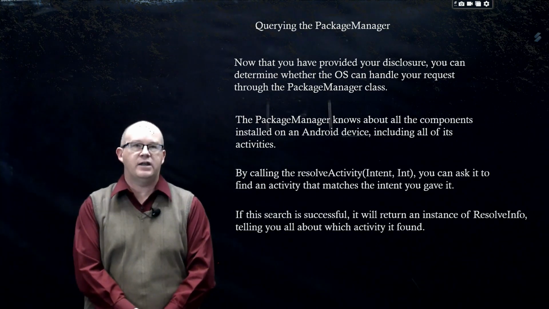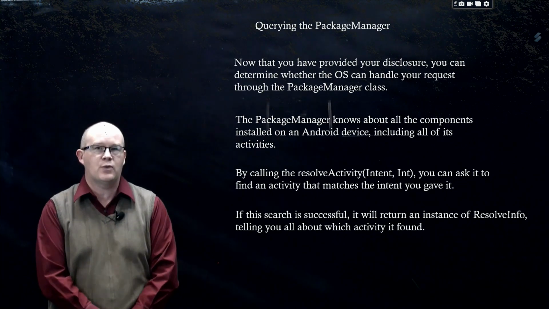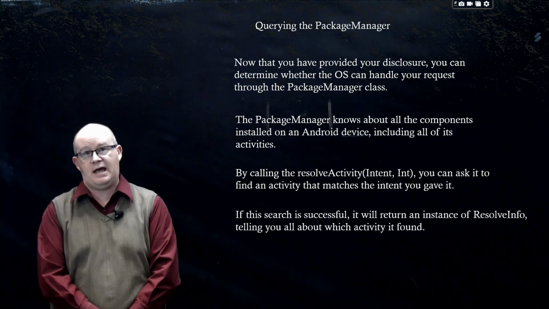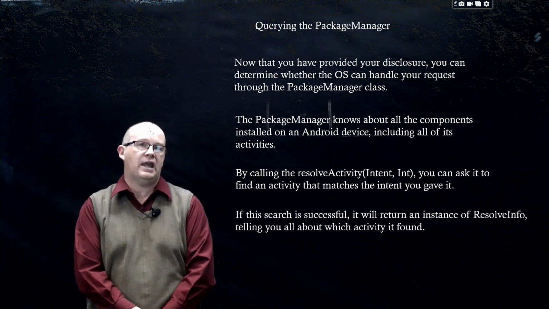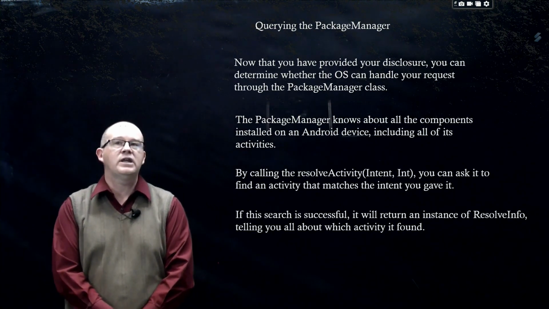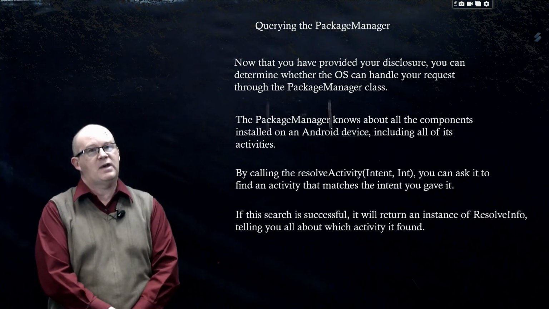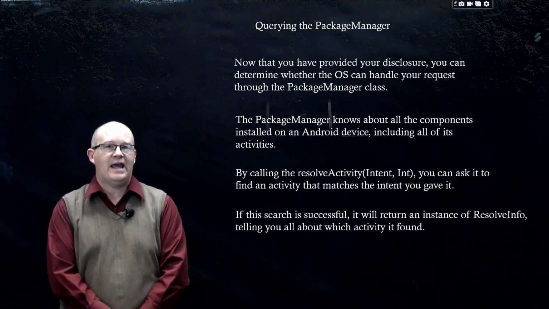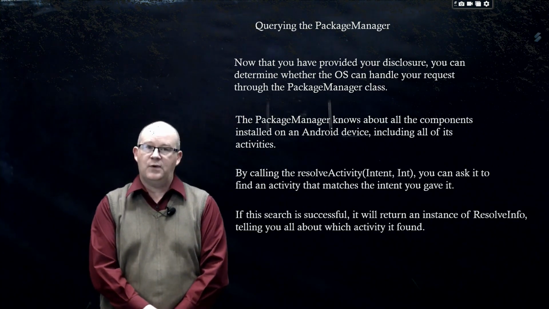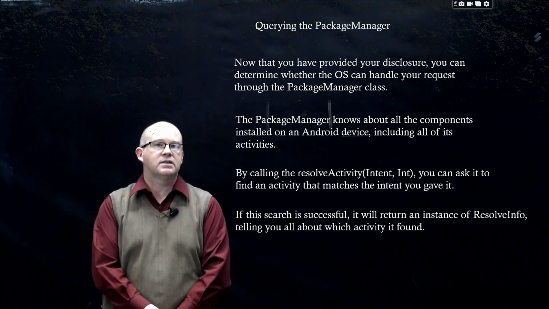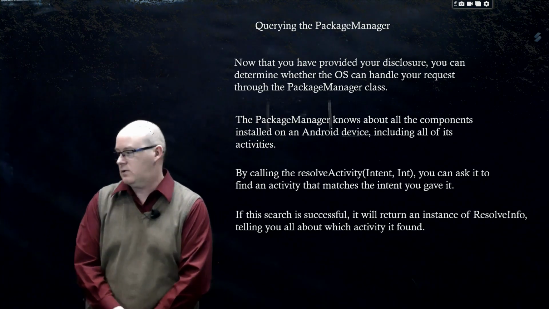Now that we've provided our disclosure, we can determine whether the operating system can handle the request through the PackageManager class. The package manager knows all about the components installed on the Android device, including its own activities. By calling the resolveActivity method, we can ask it to find an activity that matches the intent that we gave it. If the search is successful, we'll continue on with an instance of ResolveInfo telling us all about the activity that it found.